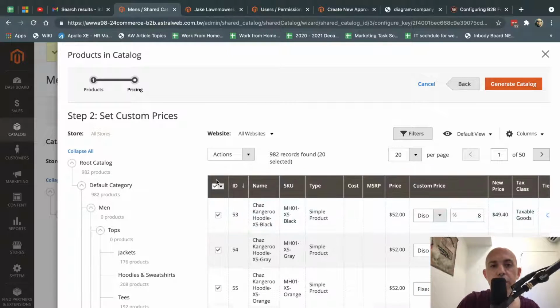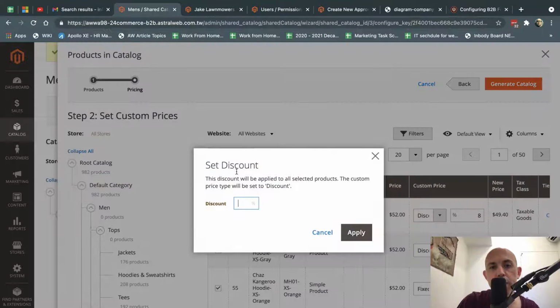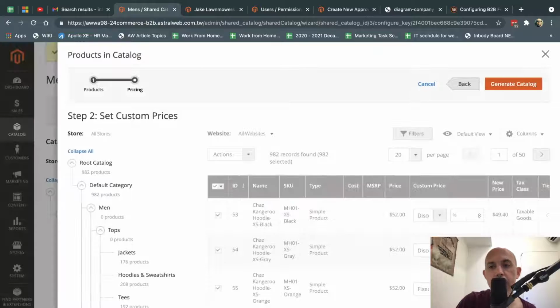And you can also do this in bulk, right? So for example, select all, and I can go here and select either a fixed amount or a discount. Typically bulk, very easy to do by discount. For example, 12% off for this whole company. And this is the shared catalog for 12% off.